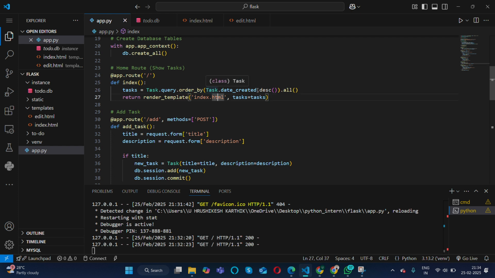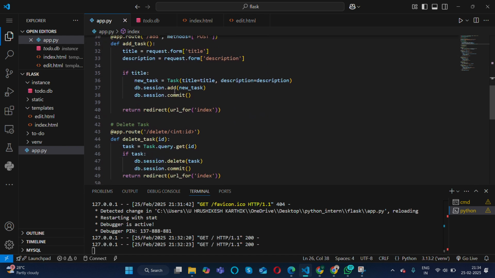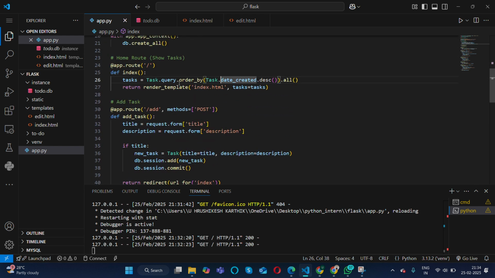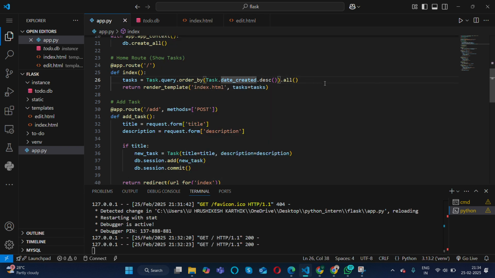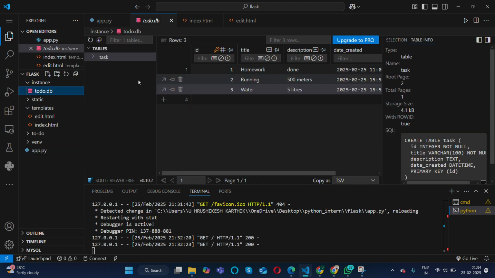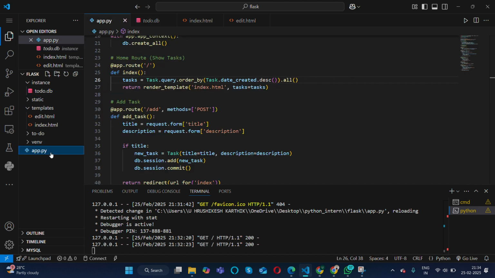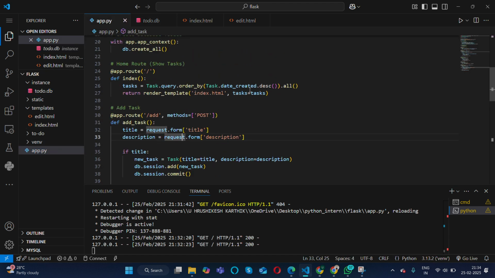Task.date_created.desc, where desc means descending, and I gave all because I need all the rows. So Task.query, like the previous ones, but I need another functionality, order by date created, and I need every row, all the rows which are in the database. That's the reason I use this.